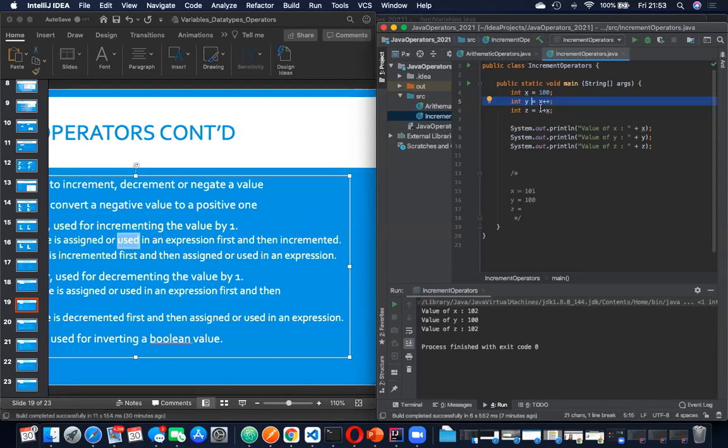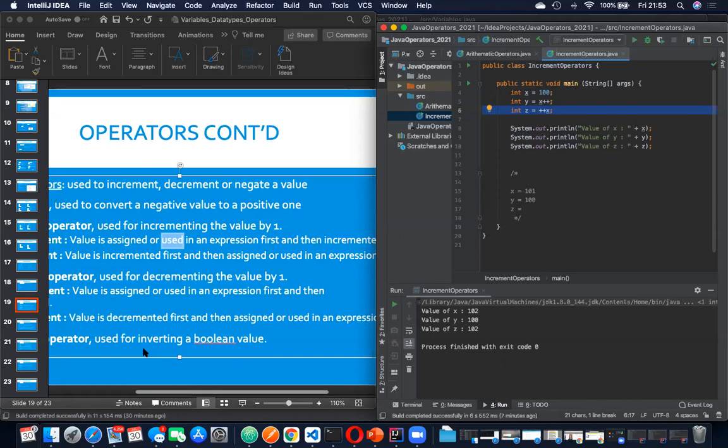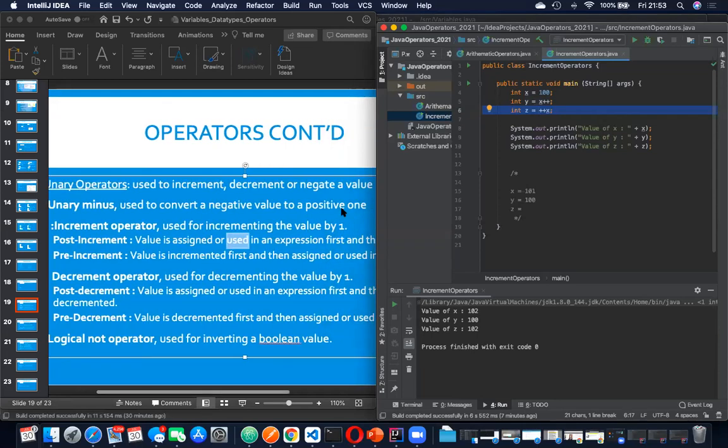Then if we go on to Z, Z now says, I want the pre-increment of X. And what does pre-increment mean? Pre-increment means that you would increase the value of X, then you assign it to Z, and then you change the value of X. So that's what pre-increment means in this case.